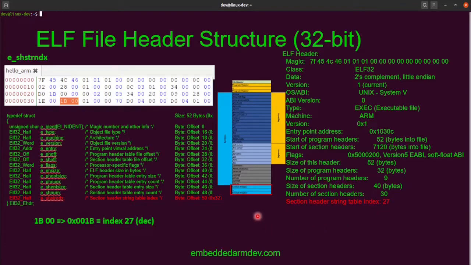What they're saying is, right here where the section headers are, index number 27 describes which one of these sections contains the strings to name all of the sections. When we look here and see all of these names for the sections, all of those are going to be inside one section, and index number 27 is going to tell us where it is.